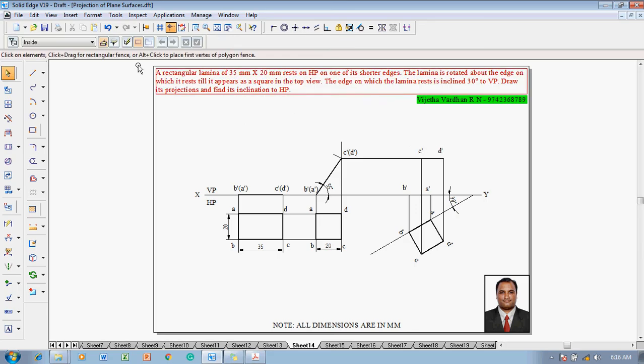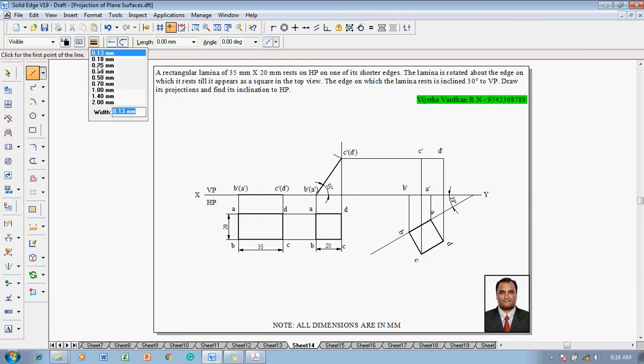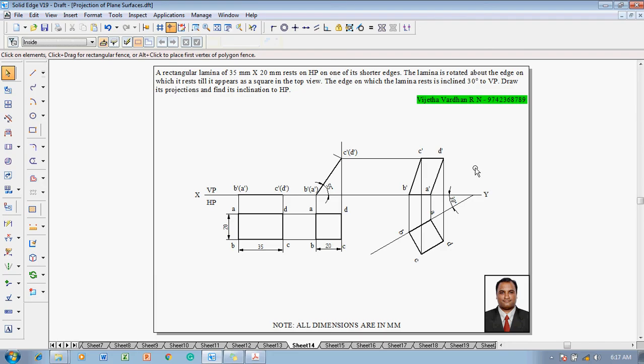And after which, using the line command with a thickness of 0.5 millimeter, one has to complete the projection in the front view, joining A dash to B dash, B dash to C dash to D dash, and back to A dash. And this completes the projections of the given problem, that is, the solution has been completed in all aspects.